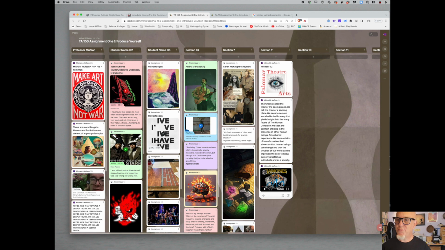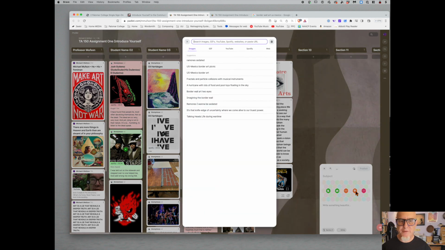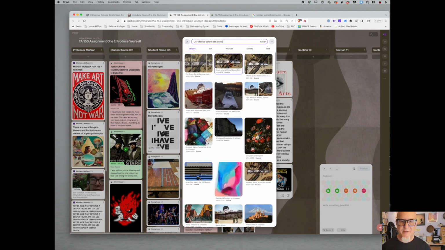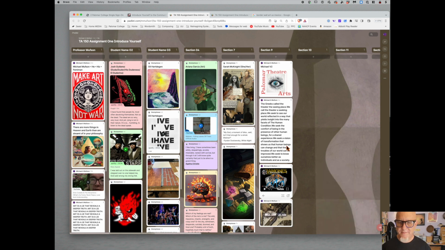Next, I'm going to show you an image search. So I hit the plus. You'll notice it keeps adding to the bottom. I've set it up that way. So here's an image search. I found this image earlier, but I'm really interested in art on the US-Mexico border. And there's this particular image I found that I really, really love. So the search is US-Mexico border art picnic. And there's the image. It's got several versions of it. Let's choose that one. And we can publish it.